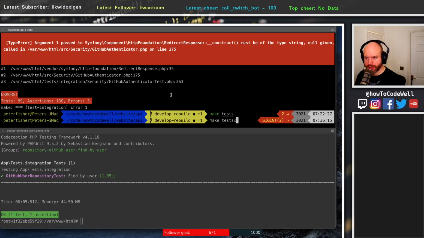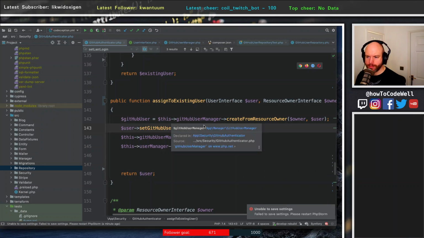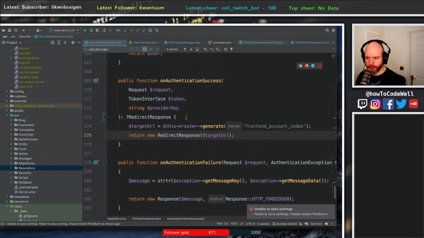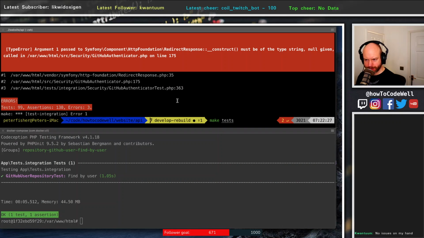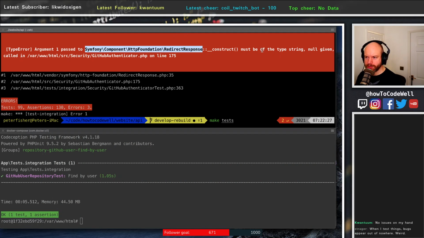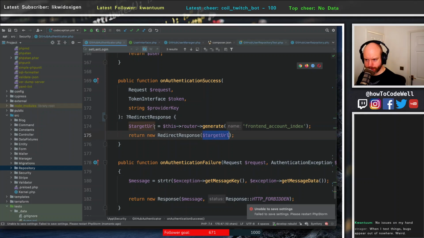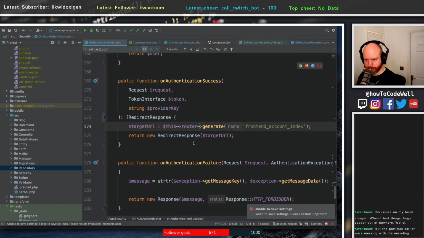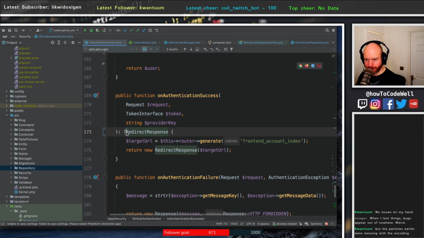GitHub user authenticator, line 175, right? 175. Okay, on redirect. Okay, so we're saying that this is returning null. Am I reading that right? Redirect must be a type of a string, but null is given. Target URL, generate. So is that lying to me? Why is that returning? Oh, hang on a minute. Oh, wait.